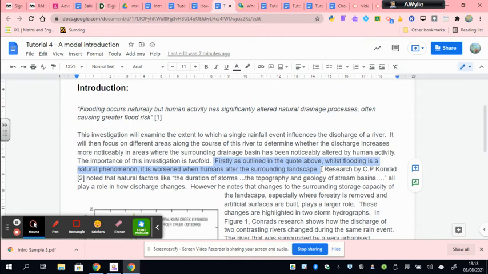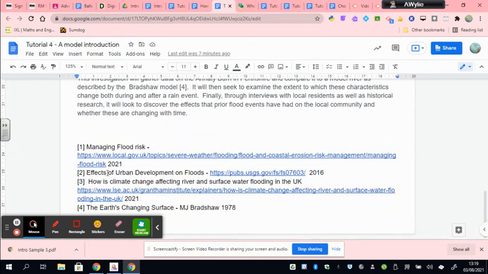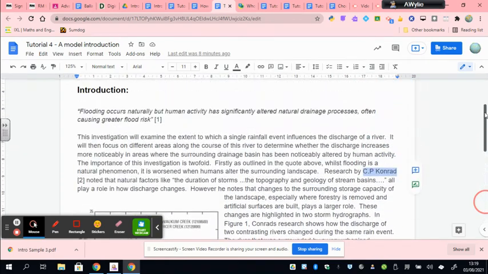I've now gone a little bit further. I've found some research by this person here, C.P. Conrad, number two, so that citation should link to the footnote. We can see the effects of urban development on floods, with a web link and then the year. If I then put that into the bibliography, I'd write C.P. Conrad, effects of urban development on floods. In the bibliography, I don't need the full thing as in the footnote citation, but I should find the full address and title of that article.